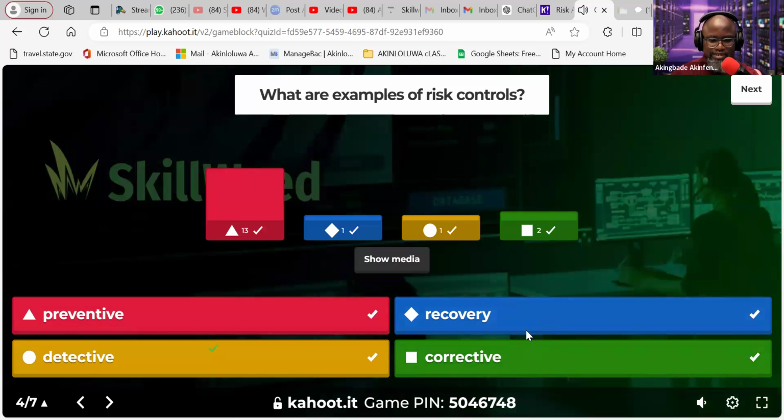Recovery, but yeah, we have four of them selected also. So all of them are also applicable, because you can have a disaster recovery team helping you out also.